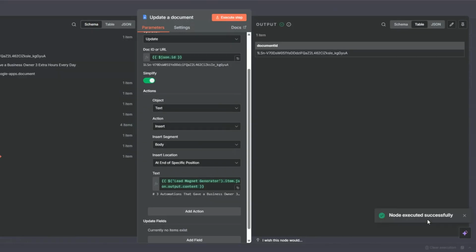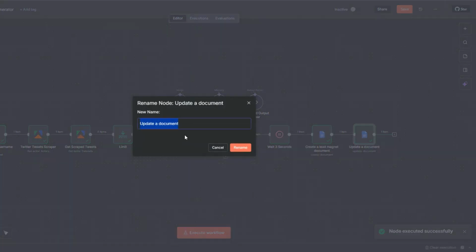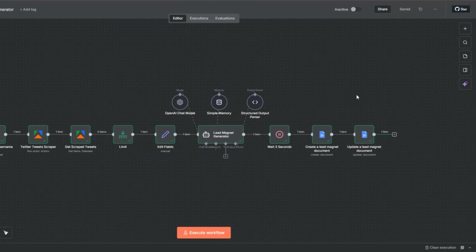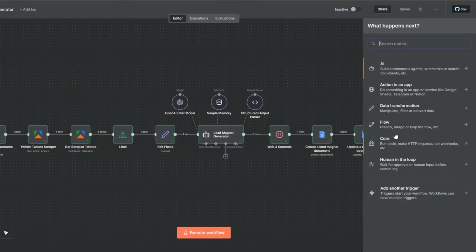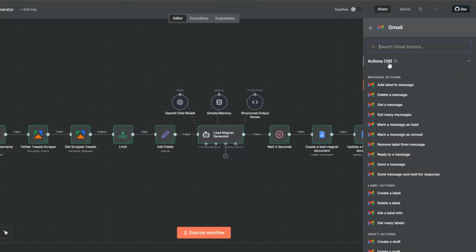You can see our node was executed successfully. Here I rename this node to update a lead magnet document, and then I'll click on rename. The next thing that we're going to do is send ourselves the lead magnet document via email. So I'll search for Gmail and click on Gmail, then click on the send a message node.